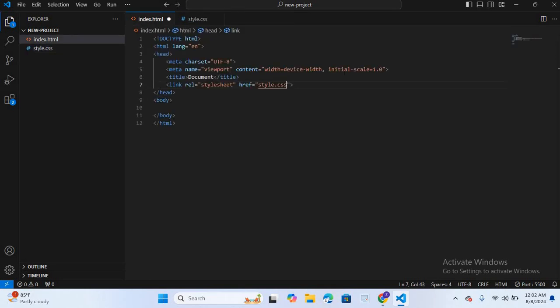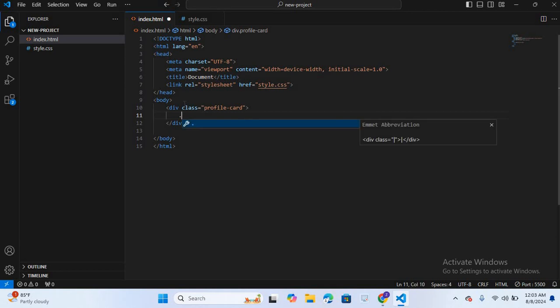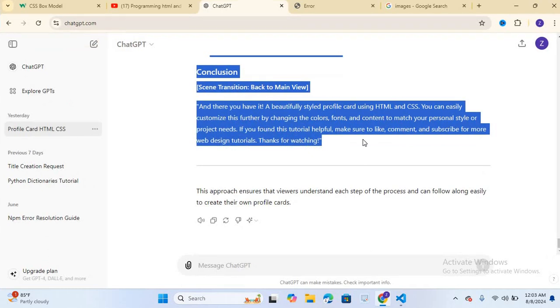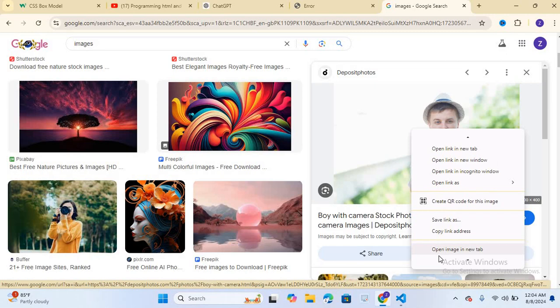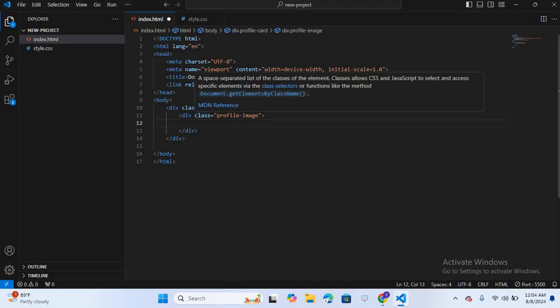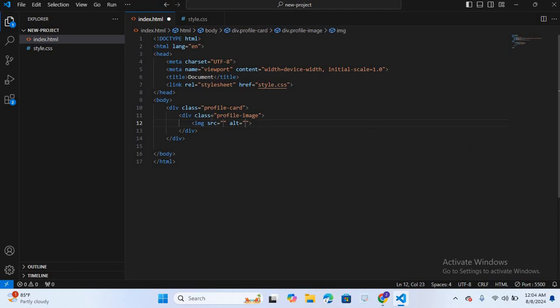Now after this I'll create content in the body section. So first I'll create a div, class name will be profile-card. Hit enter. Inside this div I'll create one more div, class name will be .profile-image. After this I'll create an image inside this div. So for that I'll copy an image from Google, copy image address and paste it in the image src, Ctrl V.